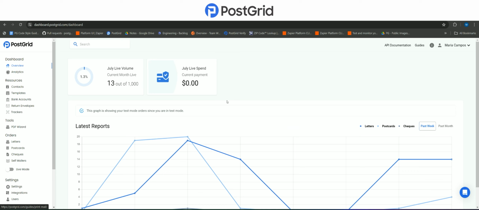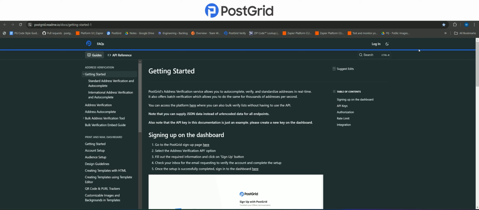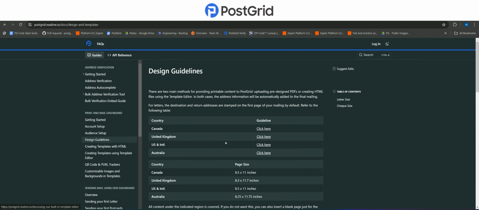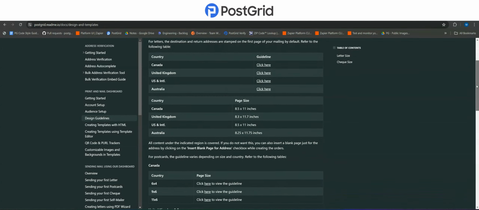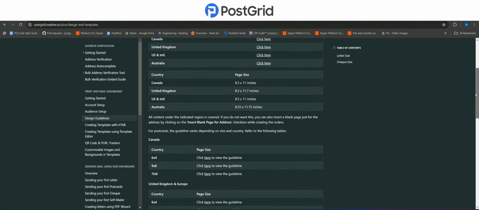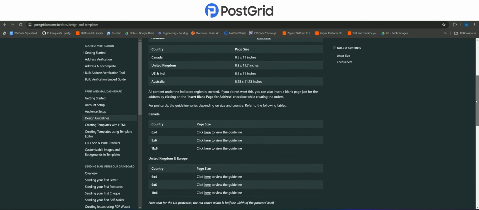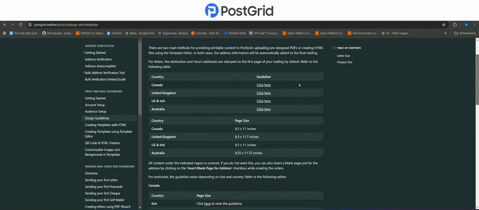We have more information about this on our design guidelines, and you can access them by clicking Guides on the top of the page. On our documentation, select Design Guidelines on the Print and Mail dashboard section. On this page, you can find specifications for what your files need to look like, depending on the country you'll be sending mailings to.